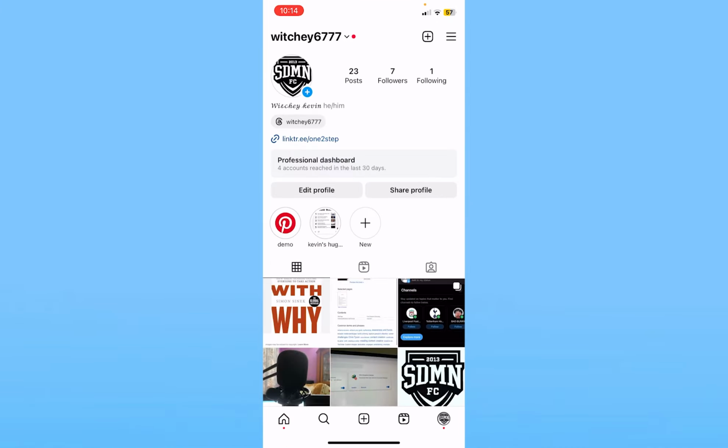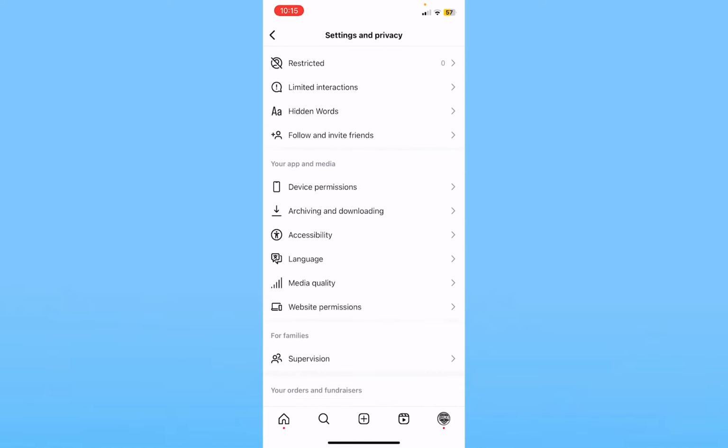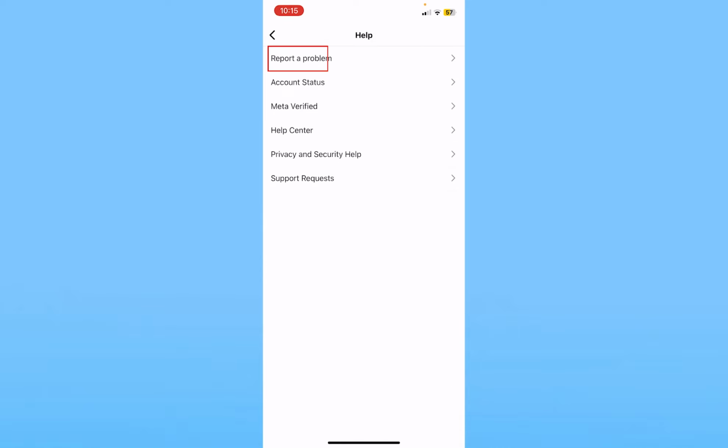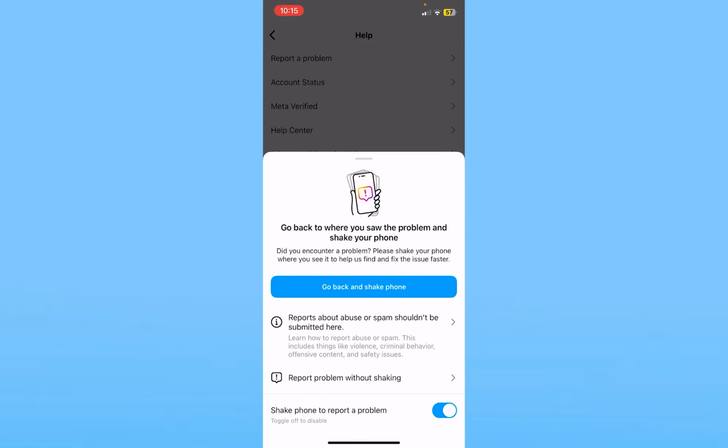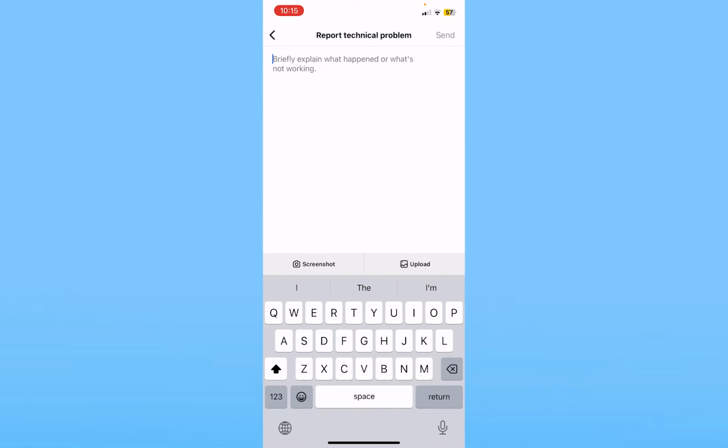Click on your profile picture at the bottom right, click on the three lines at the top right, scroll all the way down and you can see this option called help. Click on it. Click on report a problem, click on report problem without shaking at the bottom, and then over here click on don't include and continue and write your problem here.